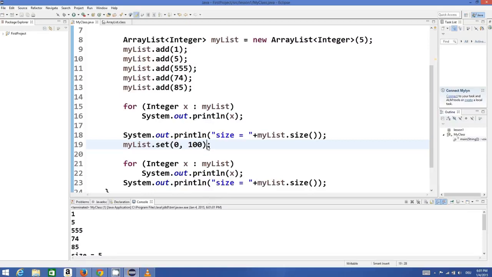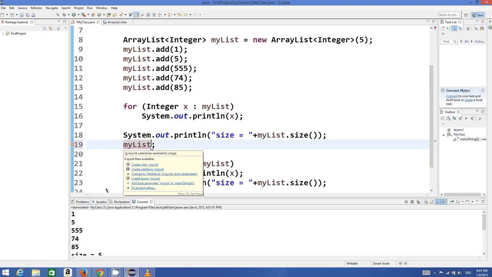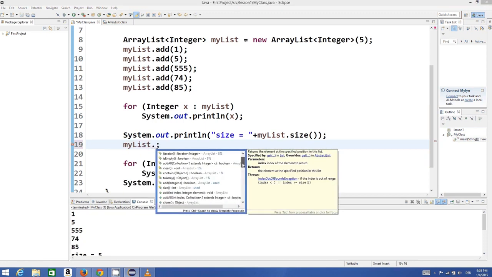It contains many more methods. For example, when I use this variable name mylist and then the dot separator, it will give you suggestions, and it will give you some more suggestions, like you can clone this, or check if this array is empty or not, or you can trim this array to a certain size.